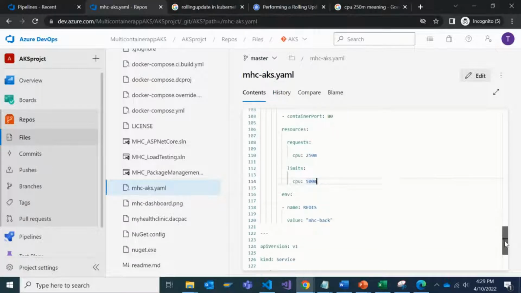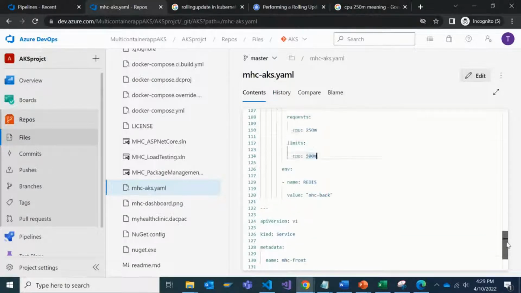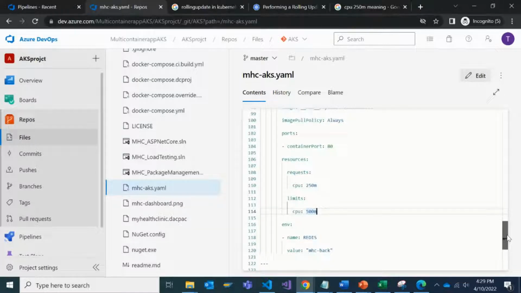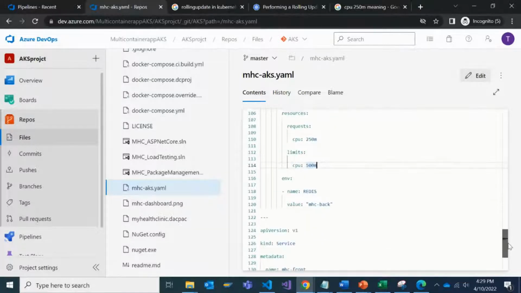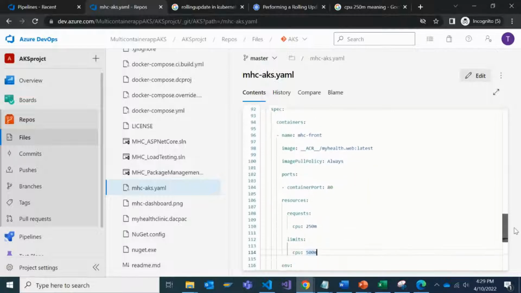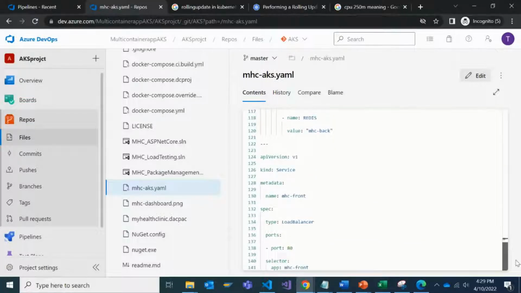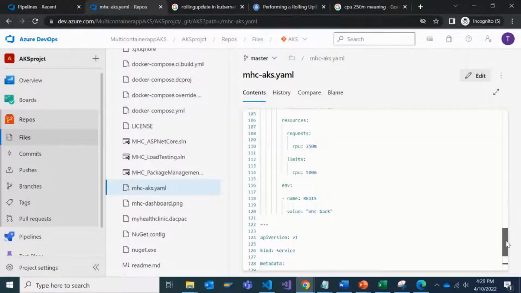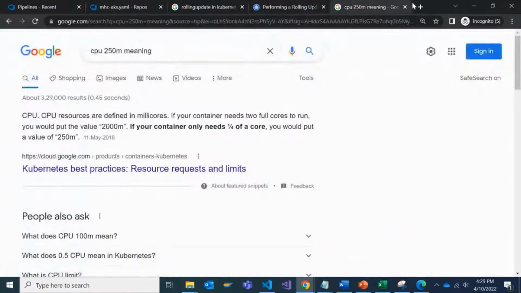And then this Redis is the backend, and this is the Redis image, with the environment set for it. Then we have the corresponding service getting deployed for the front end, which is the load balancer service running on port 80. The backend is a Redis cache with a name, and this is the resource quota for it.